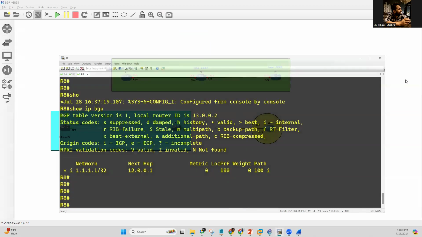See, here you are getting I. I means R8 is receiving this prefix from a same-AS router, that is R7. What is the next hop? Next hop is 12.0.0.1. Fine, these are the path attributes. One more thing, if you notice here, there is only a star, not a greater-than sign. It means this prefix is only valid, not best. But why? We will discuss these things later. Right now, just understand this prefix is only valid, not best.